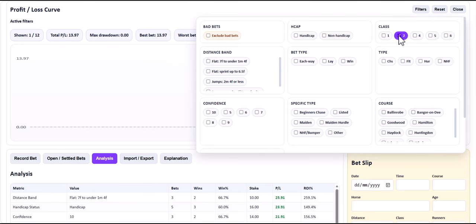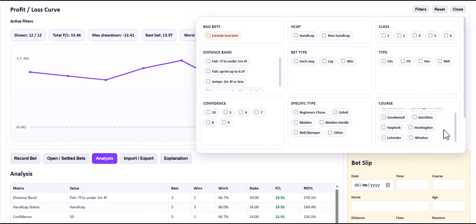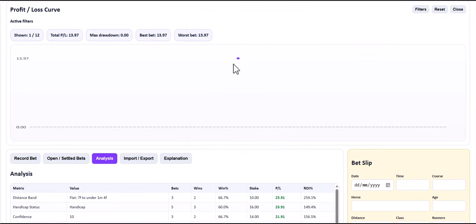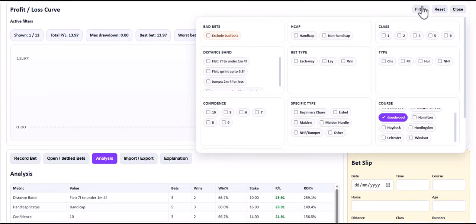Different classes of race, if you've had them, and course names, you can then check how you've done at courses. Say we've only had 1 bet on this, so you can't make a line chart with 1 bet. But over time, these are really going to start giving you good notification of your analysis.